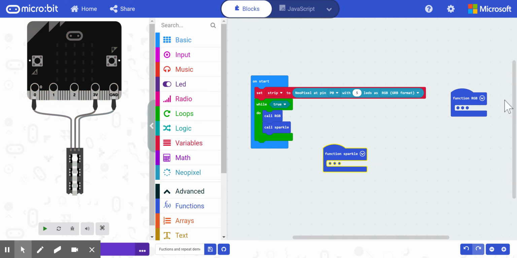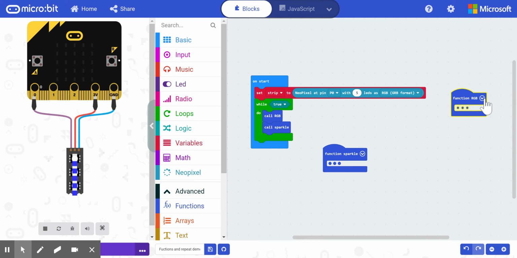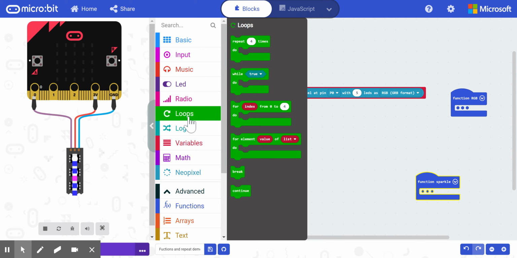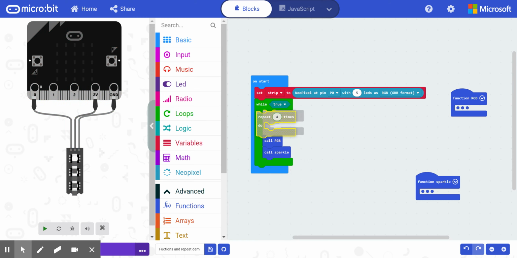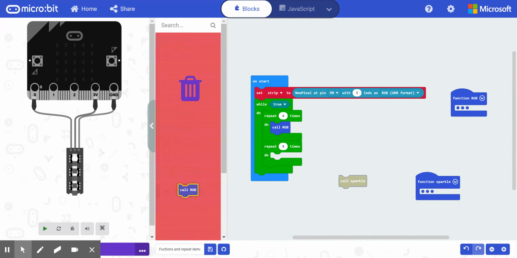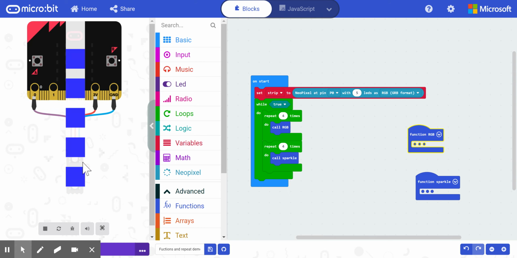So where it becomes fun is if I want to run this program a couple times, and then run this program a couple times, how do I do that? It turns out there's something called a repeat loop. So if I go into my loops and get out my repeat loop, inside this while true loop, I put this repeat in here. I can say repeat RGB a couple times, and then repeat Sparkle a couple times. Let's see what this does. It should run this program 4 times, and then it should run this program 4 times.